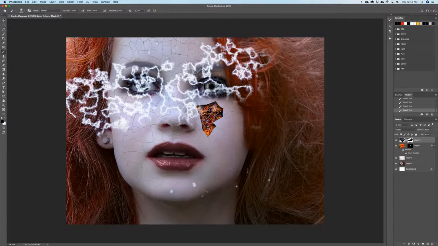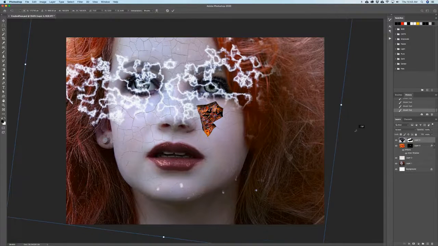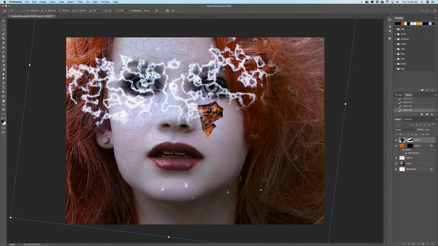I may even move it up some now. I kind of like the way that looks. But let's rotate it a little bit. And I'm going to rotate the whole thing because I want the layer mask as well. There we go. And bring it here. My next step is going to be to make it so the eyes are seen a lot better.